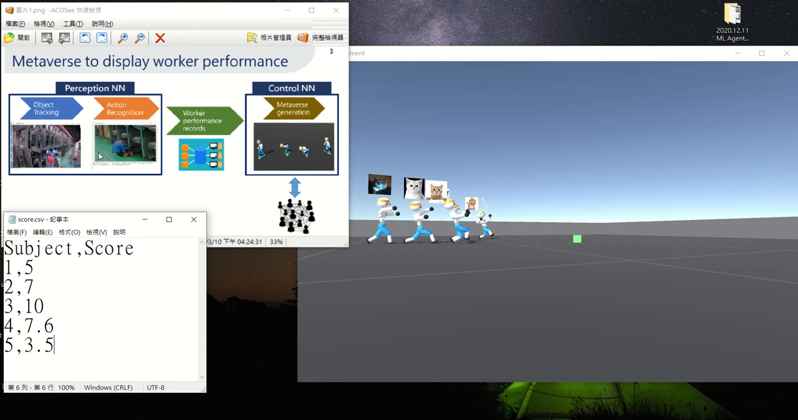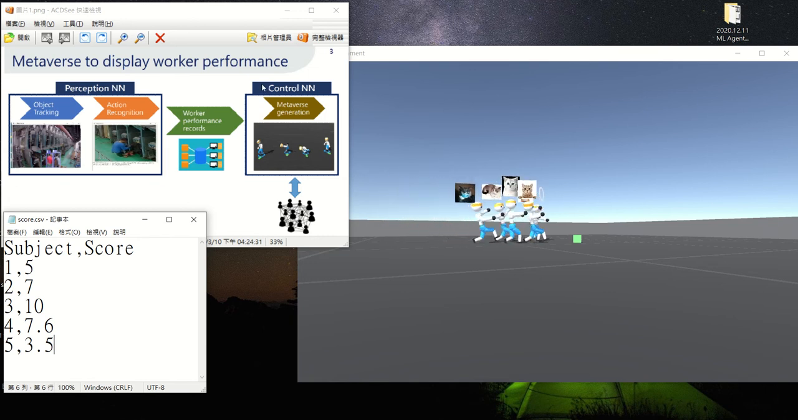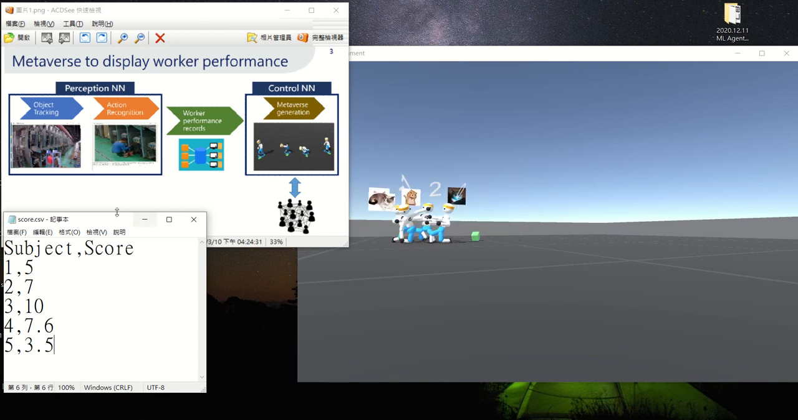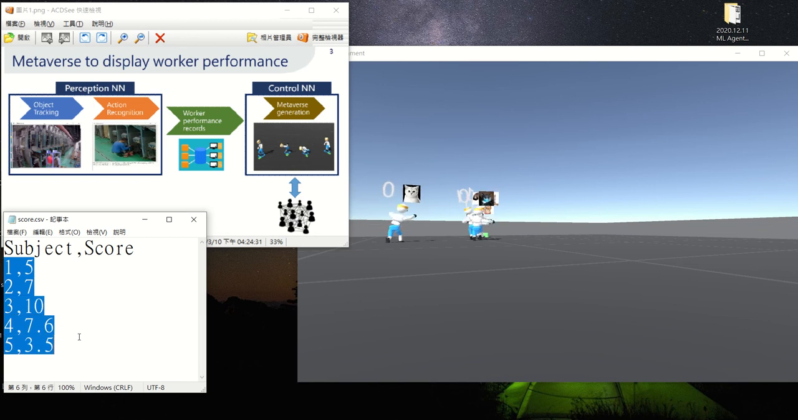in the physical world. Also, we use reinforcement learning to train the neural networks to control this virtual human's behavior. And the second important aspect of the metaverse is cyber-physical integration. Okay, so the metaverse will read the workers' data recorded from the physical environment.